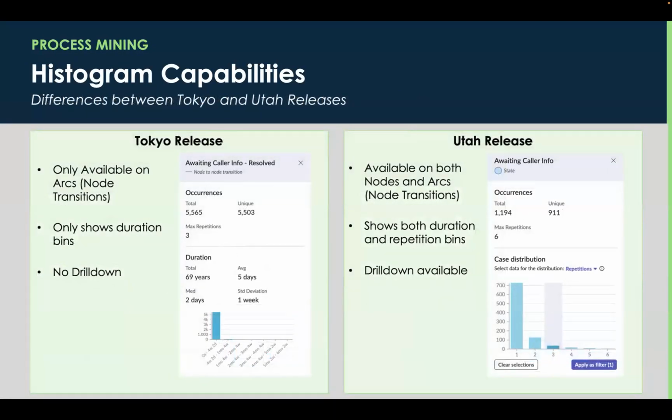Okay, last thing before we jump into the instance and take a look at a couple of those scenarios live. I mentioned this a few times, but wanted to make sure it was clear. The histogram was introduced in Tokyo, but in Tokyo, it was only available on the arcs, the node transitions on the map, not the actual activity nodes themselves, meaning you'd only see it if you clicked on the arc on the map. We only offered duration bins in Tokyo, and there was no ability to drill down.